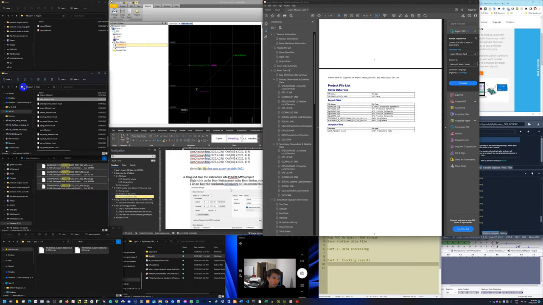So we can do the same for a raw POSPac POSMV file data.